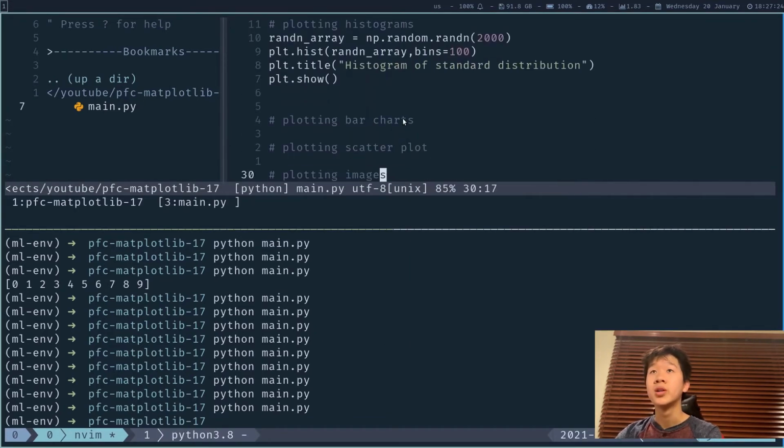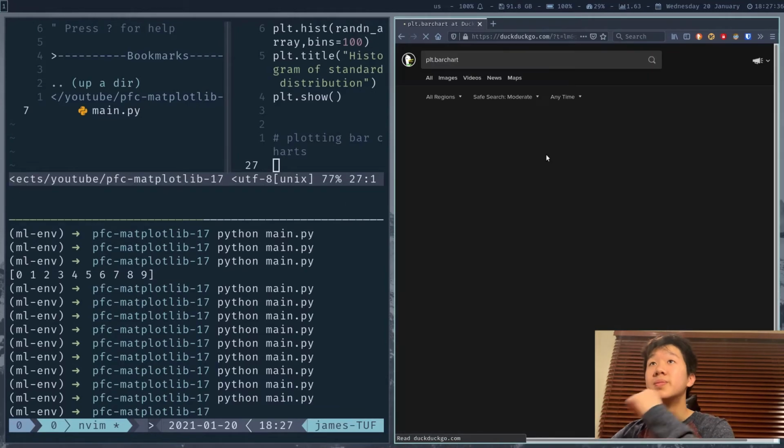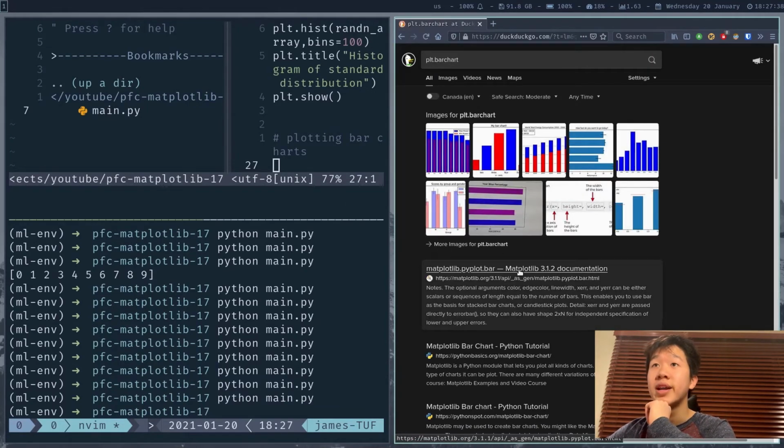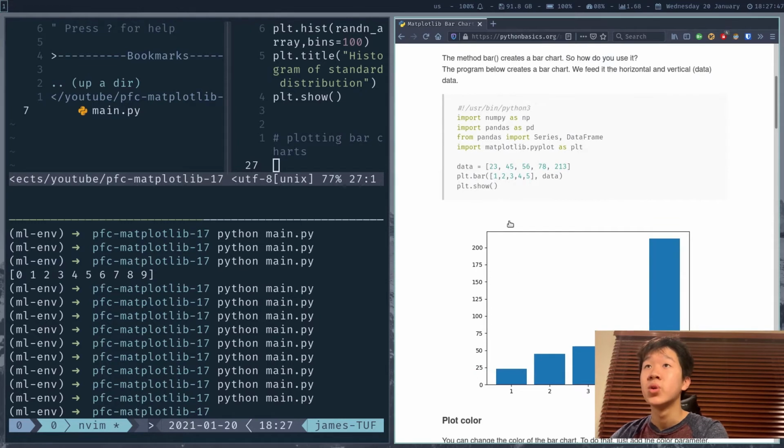Now we're up to bar charts. And bar charts are something that I rarely use, so let's look at the documentation. So plt.bar. And as you can see, we have the Matplotlib bar chart. And now we see that what we're supposed to do is put 1, 2, 3, 4, 5, and I guess it's going to be the X here, and then we have data, and this is going to be the count. So for example, for 1, it's 23, for 2, it's 45, for 3, it's 56. Alright, so let's just look at this in practice.